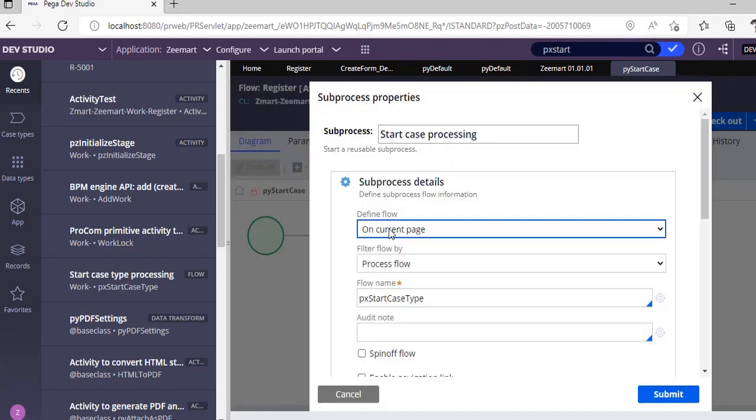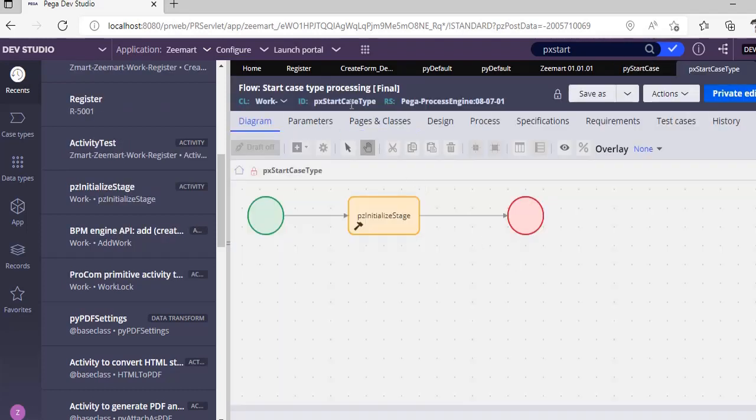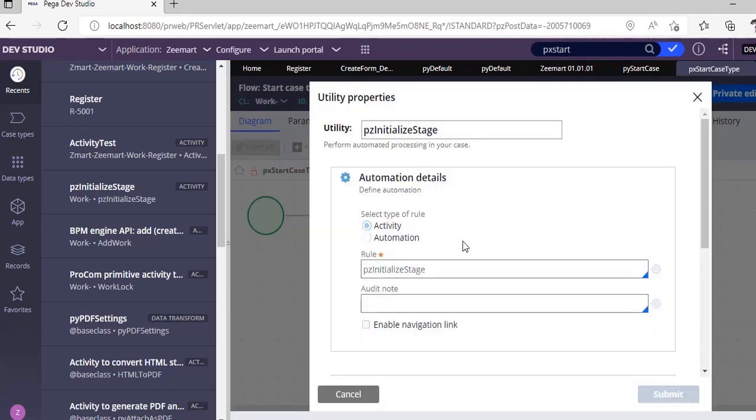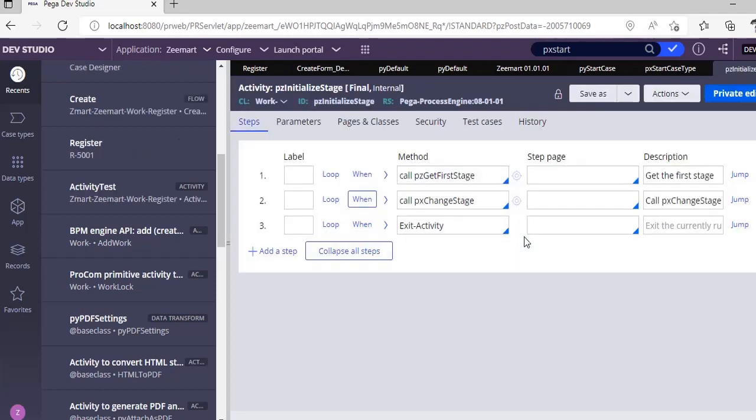And here if you see, case processing will be started with this pxStartCase OOTB rule, and it would initiate the first stage on your case type. See, this is an OOTB activity. So there are some OOTB activities that are very helpful for us while we are learning about case management.